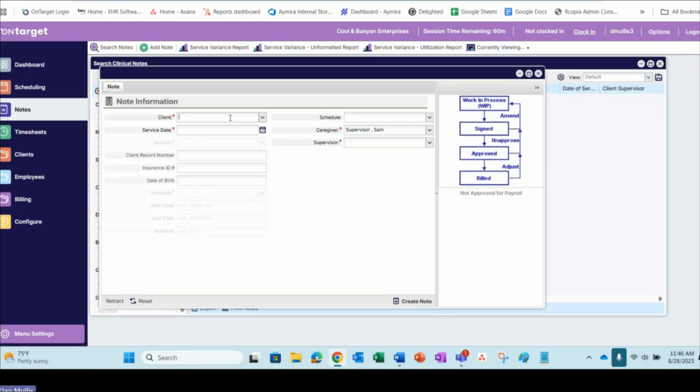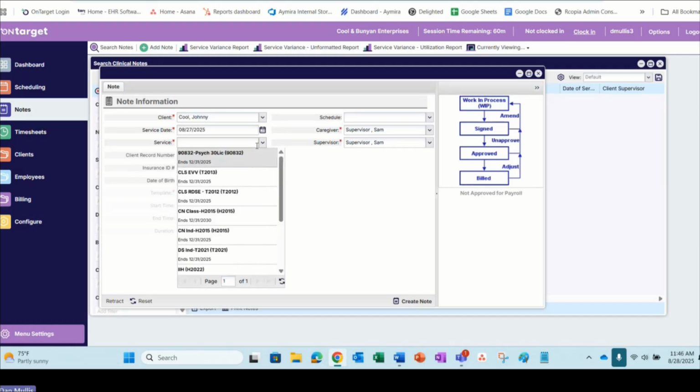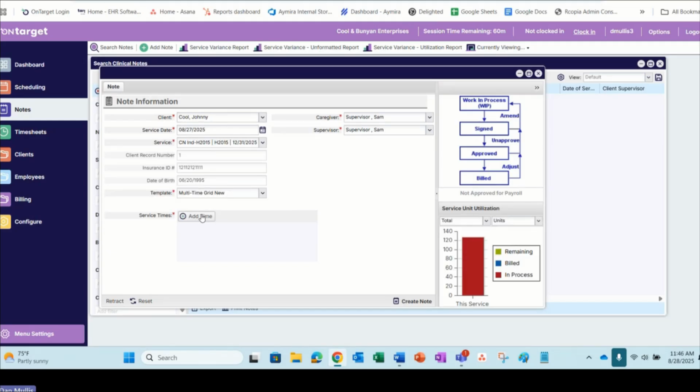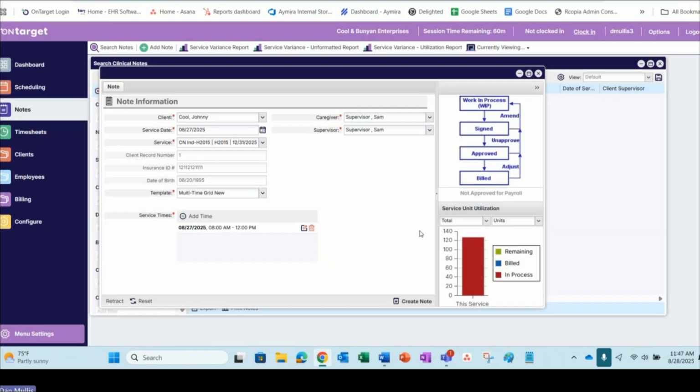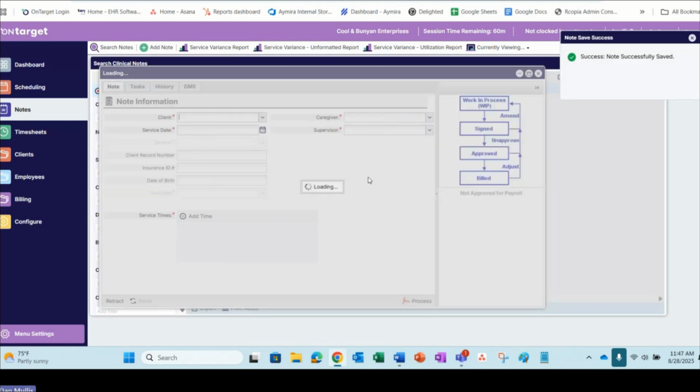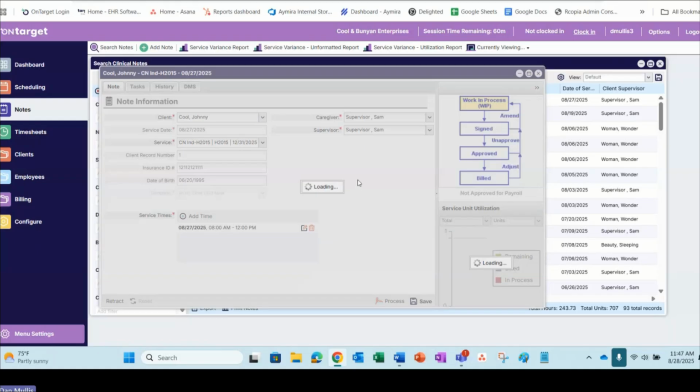But very quickly, I do want to create a couple of quick notes. So we're going to use our Johnny Cool here. I'm going to create a note for yesterday. I'm going to create this starting with our community networking. And let's just say we did some time from 8 to 12. I'm going to create that note. I'm going to pull this through very quickly.